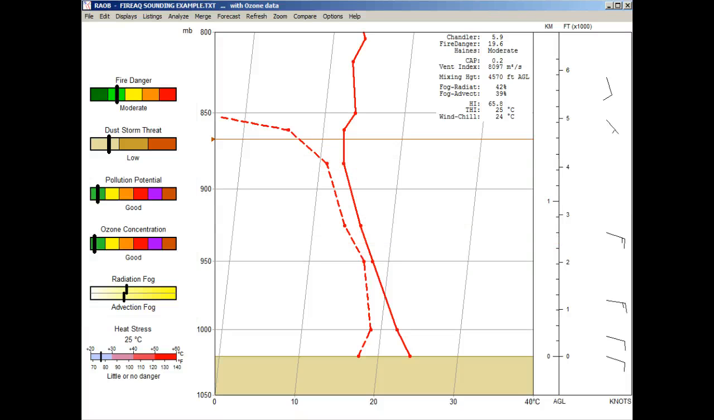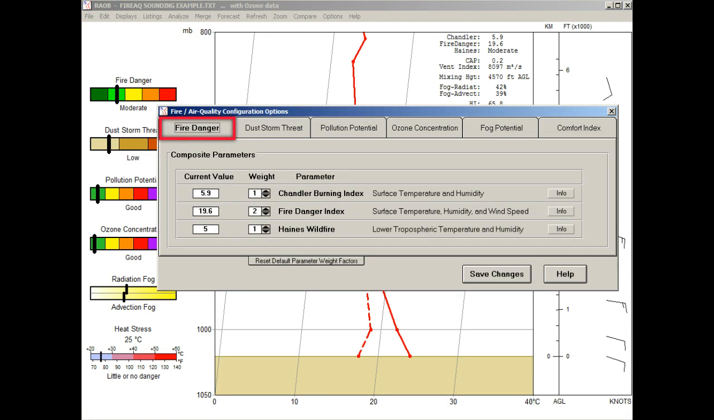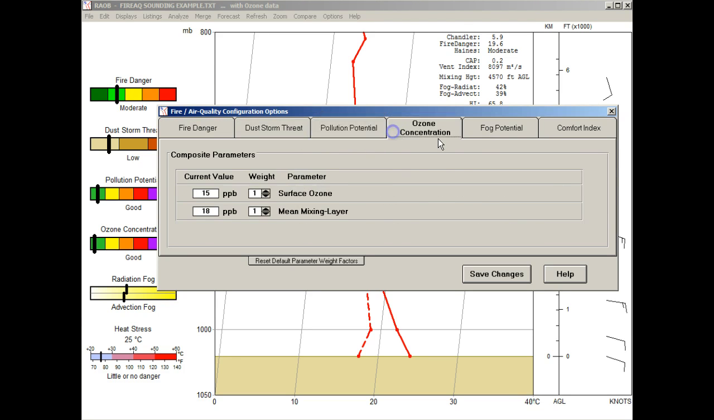So let's see these configuration options. And as with all of RAOB's diagrams and nomograms, just right-click for more information. We'll start by right-clicking on the Fire Danger nomogram, and up pops its configuration options panel. Also notice that the panel has 6 tabs, one for each of the 6 nomograms.